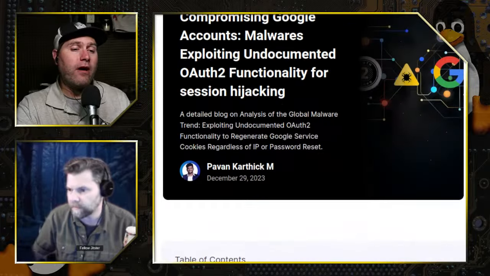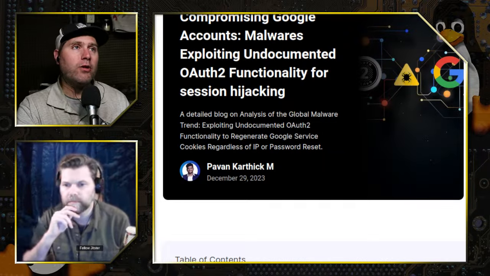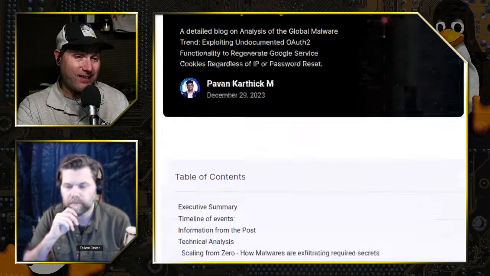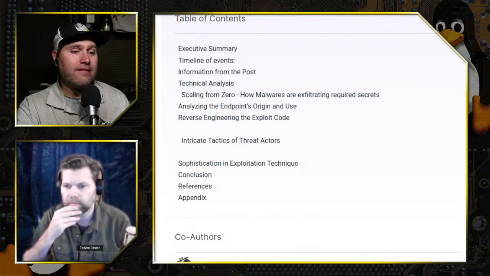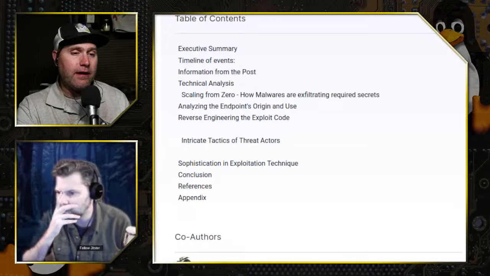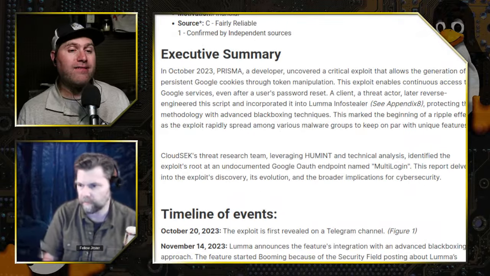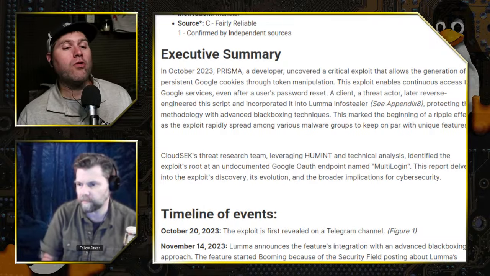So first, it involves visiting a site that installs malware on your computer. And then what the malware does is it goes through and resurrects old session login cookies. And as it's doing this, it's going to be able to log back into your Google accounts even after you've changed your password.